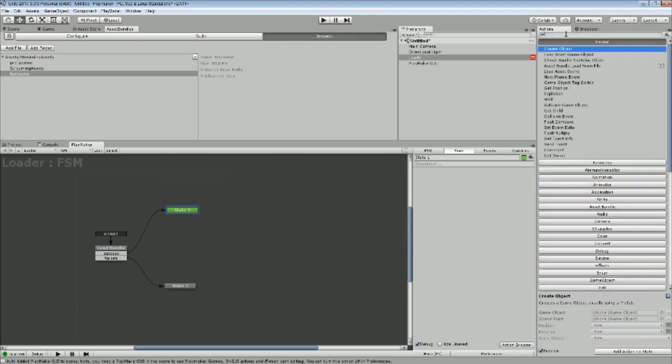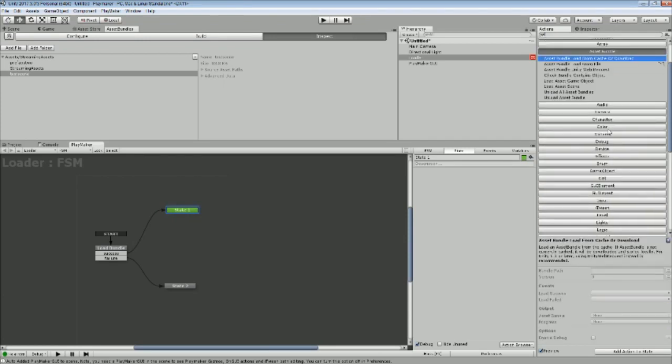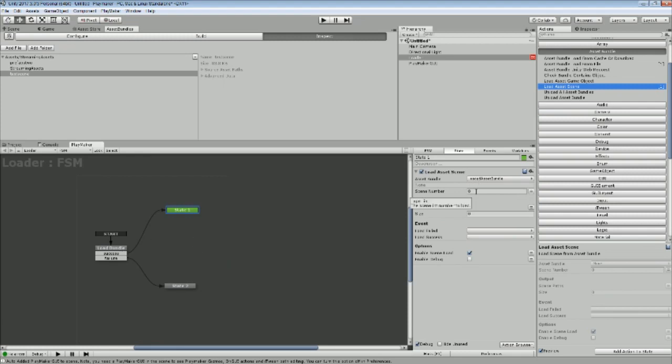Go back to our actions here and check our asset bundle actions here. And what do we have? We have load asset scene. And we're just going to use the same bundle here that we just created. And we don't need a scene number or output. So what we can do is just load the scene right away. We don't need to use any of these events. So let's see if that works for us.